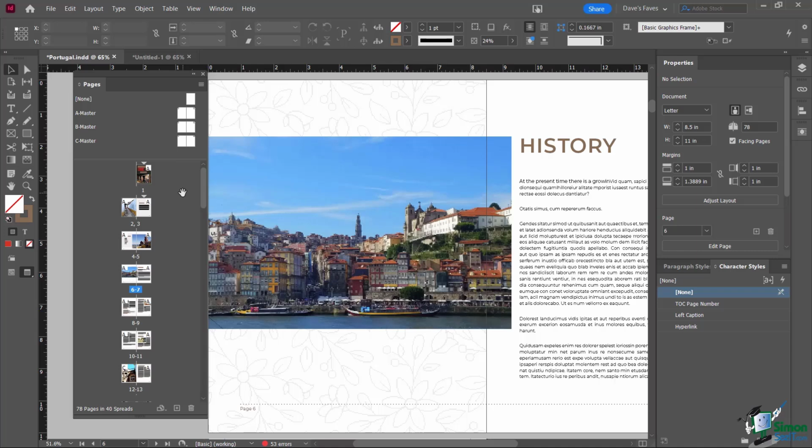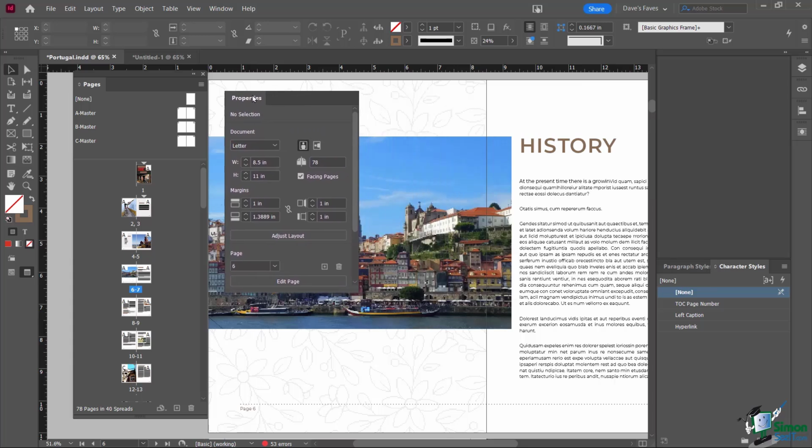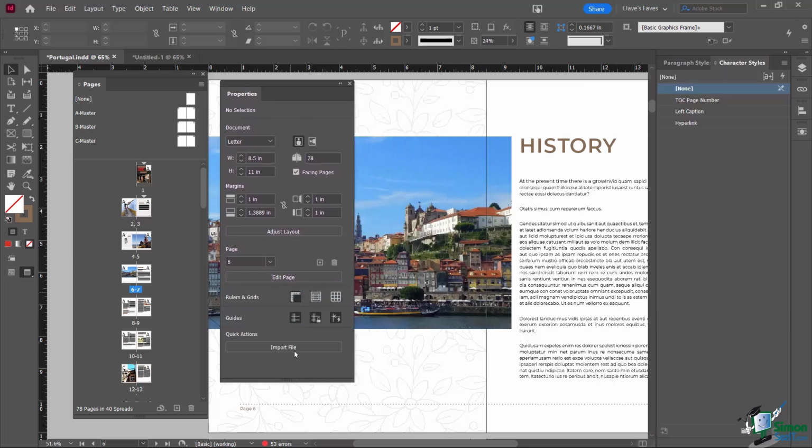Now, I do want to talk a little bit about how the Pages panel and the Properties panel work in sync with each other. Earlier we talked about the Properties panel. We're going to talk about it again in a different context. So let me go ahead and drag this over here so they're all right next to each other.